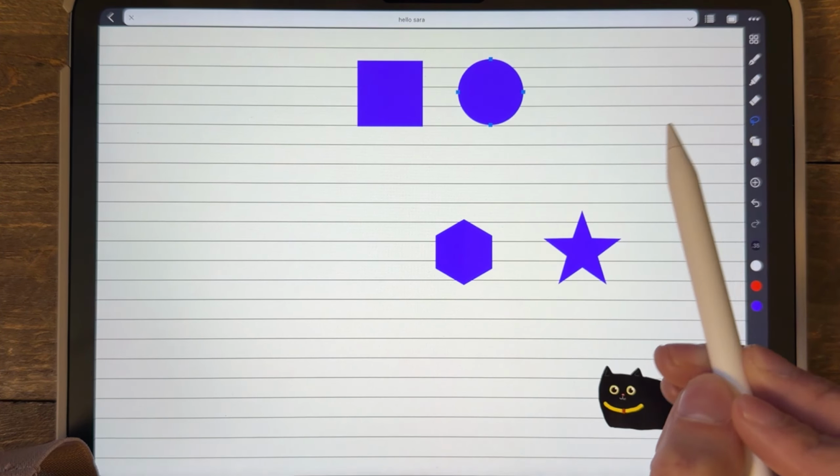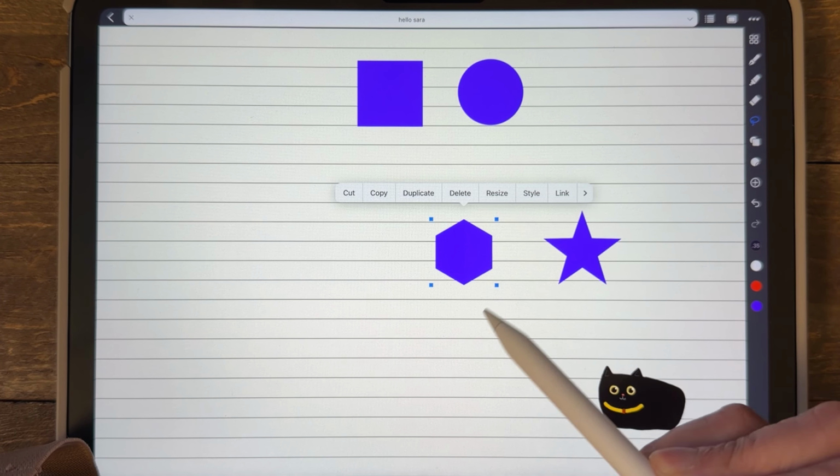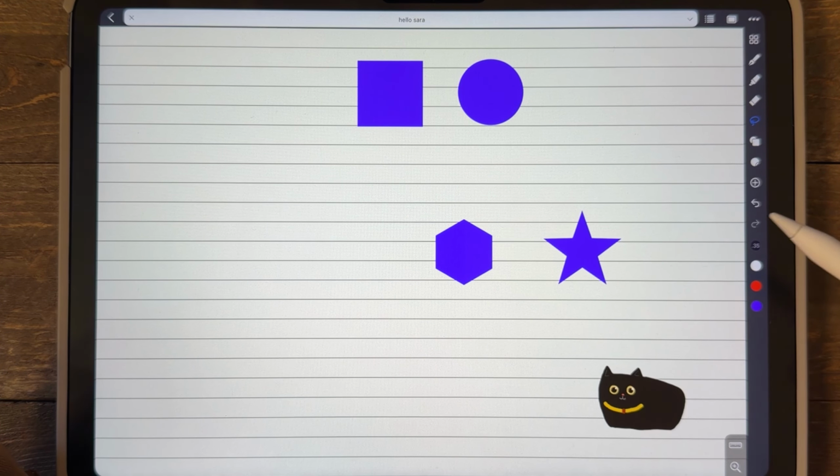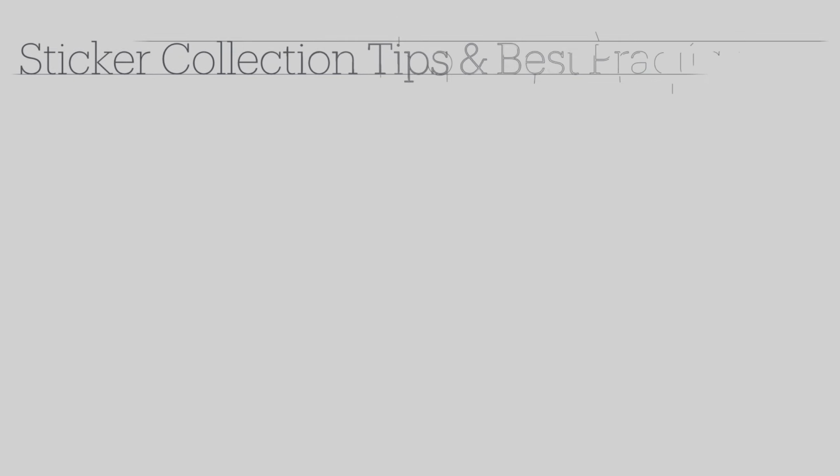Digital planning can feel overwhelming when you have lots of stickers and layouts. Remember, sticker collections are here to make it easier, not to add complexity. Take some time and just play around.